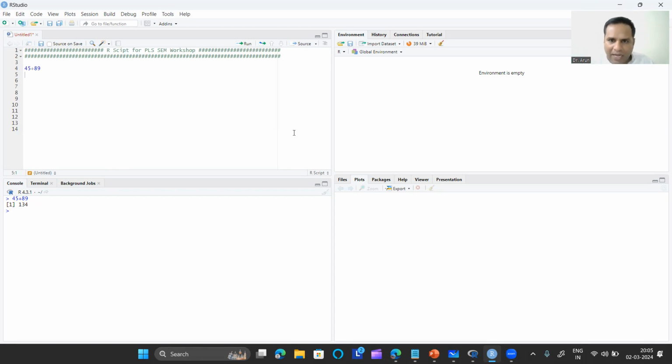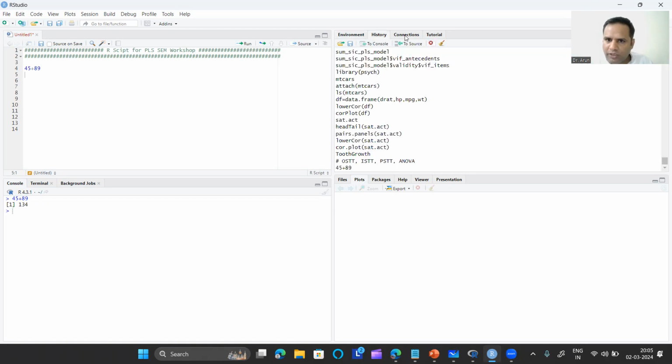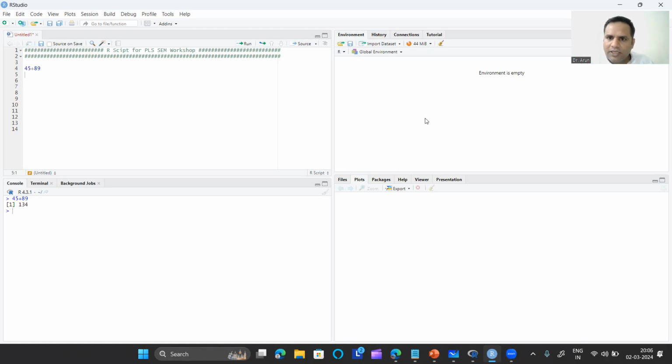And the third window on the top side where you see environment, history, connection, tutorial. This is your environment window. Here you can import your data. I think Dr. Love was asking how to bring secondary data in RStudio. It's very easy, just by click of a button.